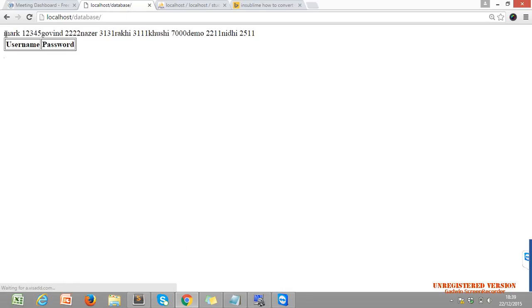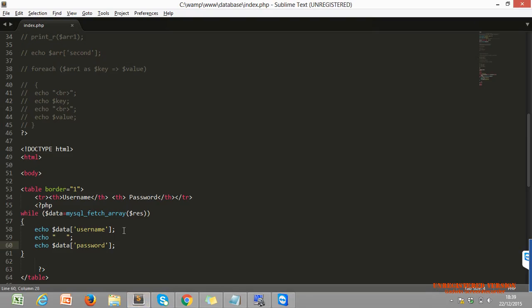We are getting Mark 1 2 3 4. It means all the data is there, but not in tabular format. We have to use this data within the tr and td. Then only we can get this data in tabular format. Let's see how we do that.